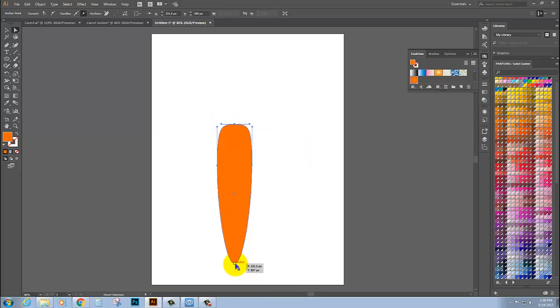That looks pretty good. I think I'm going to make this a little longer and a little skinnier by moving the handles in. And then it looks really symmetrical, and I want it to have a little bit more character. So I'm going to grab this anchor point right here and use this handle to kind of move in the side of the carrot a little bit to give it a little bit of a curve. And maybe I'll do the same thing on this side.